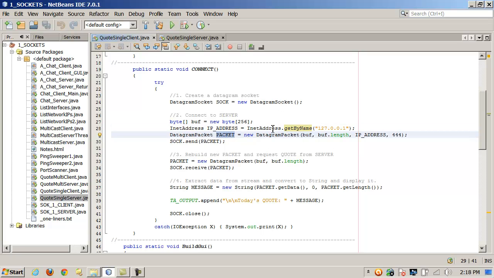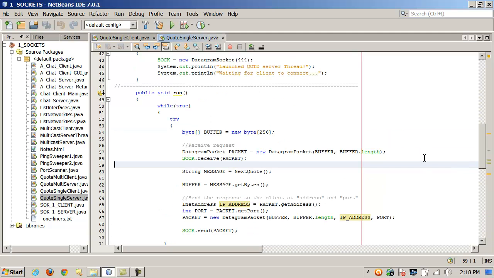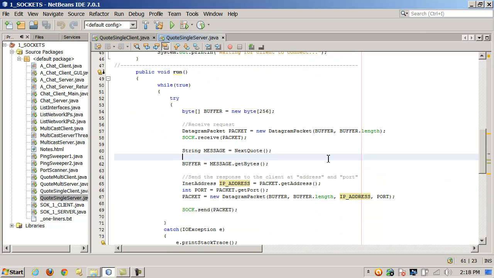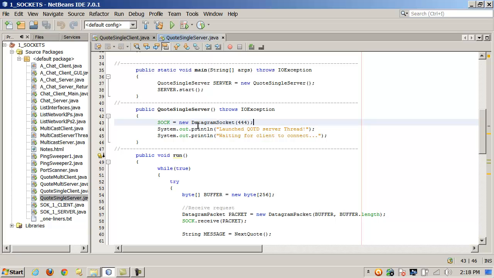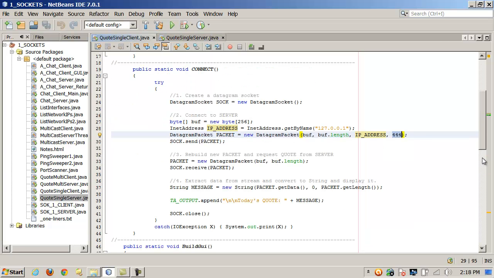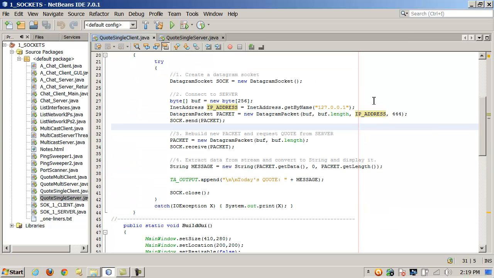But DatagramPacket, we're just building a new DatagramPacket. We're going to call it packet, call it what it is. Again, we need the IP address, we need the port. We need to make sure that the port that the client is trying to connect with is the same port that, if you look here, our server is listening on. There's our new DatagramSocket 444. Server's listening at 444. Client's trying to connect with 444. And also the client needs to know the IP address of the server. In this case, loopback, because it's being tested on my local machine.